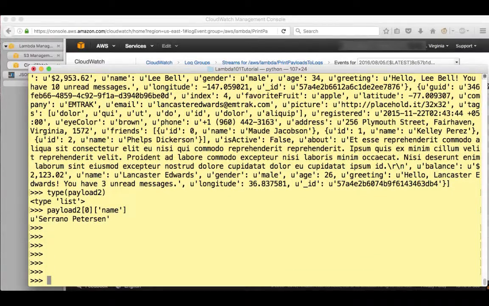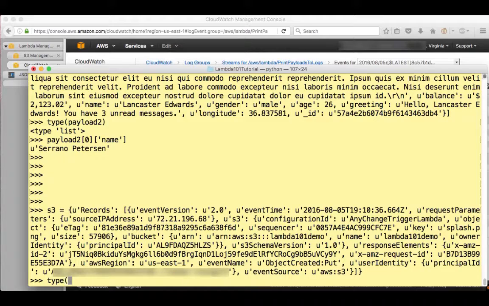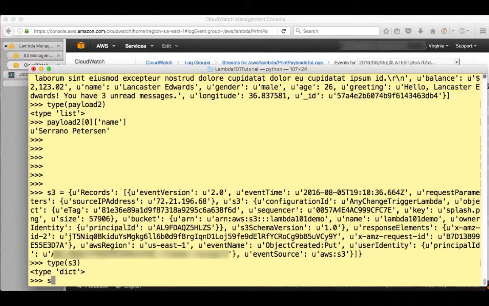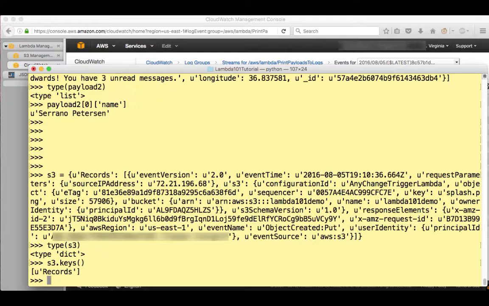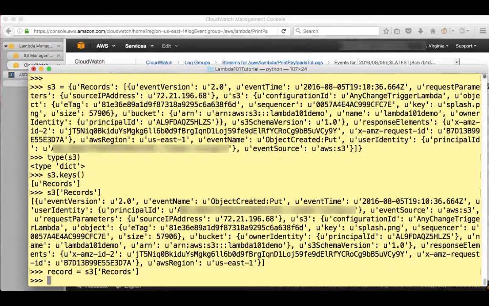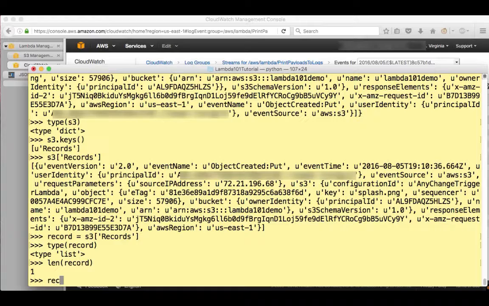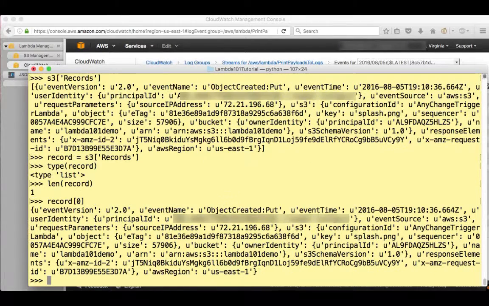So the S3 payload is a dictionary, and you can think key-values when you think that. And the only key in the S3 payload is one. There's only one key, and that's Records. So if we look at the Records key of the S3 payload, we know it's a list of length 1. So we're going to take the first item of the list, and we notice that that is also a dictionary.